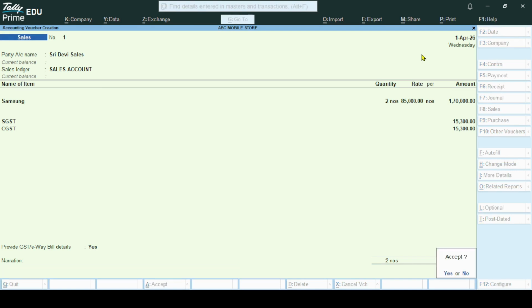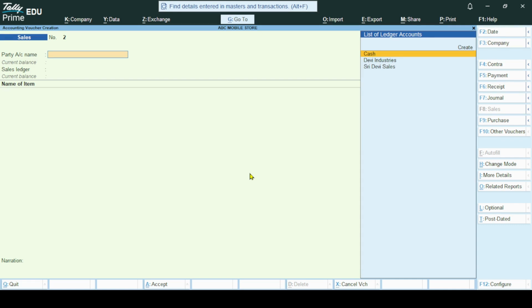Press enter to accept this. Once you enter this, the sales invoice will be saved. Now the sales invoice has been saved. Friends, now let us create the second invoice with IGST.